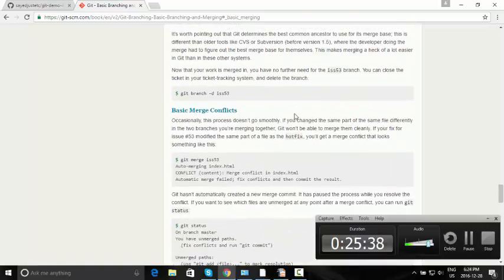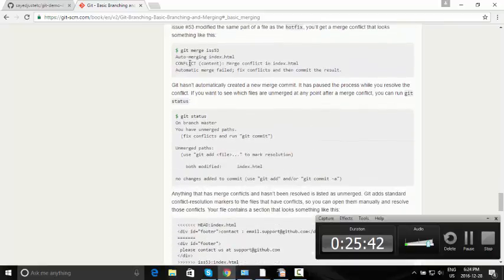And when there is a merge conflict, it will show the conflict like this. Then we use the merge anyway. So at any point, if you want to see where the merge conflicts are, you can use git status.